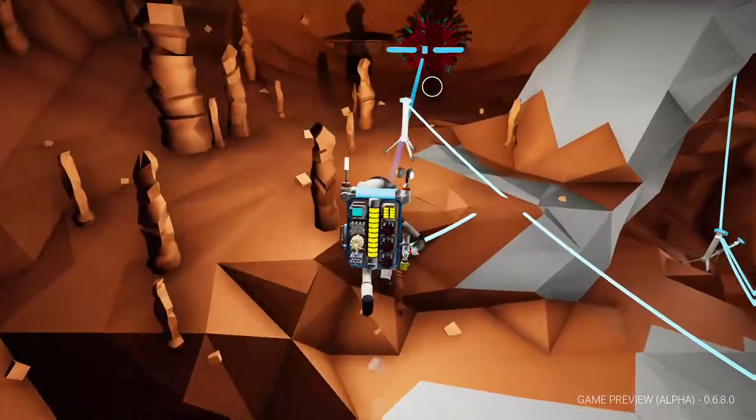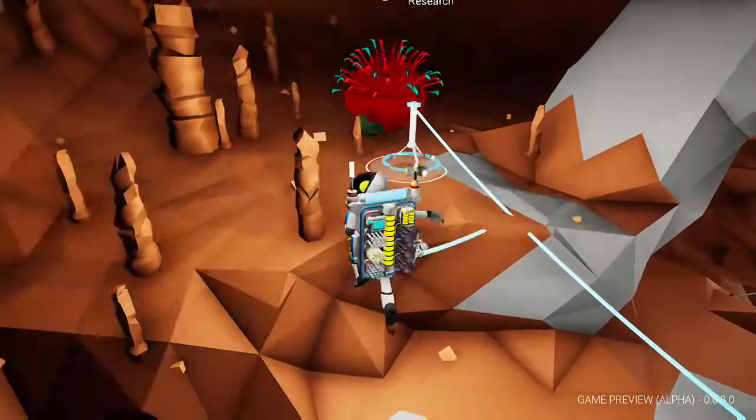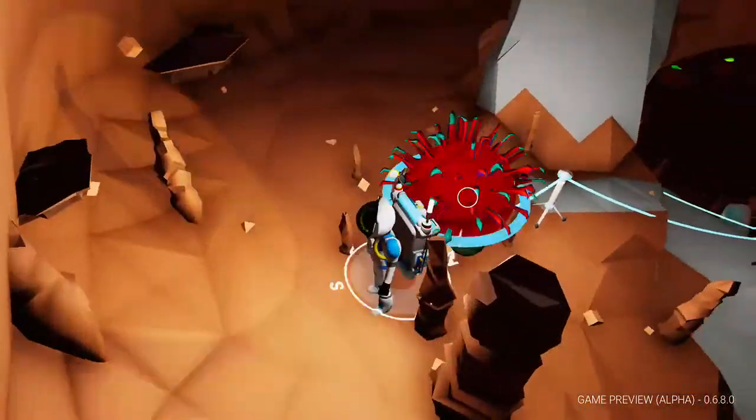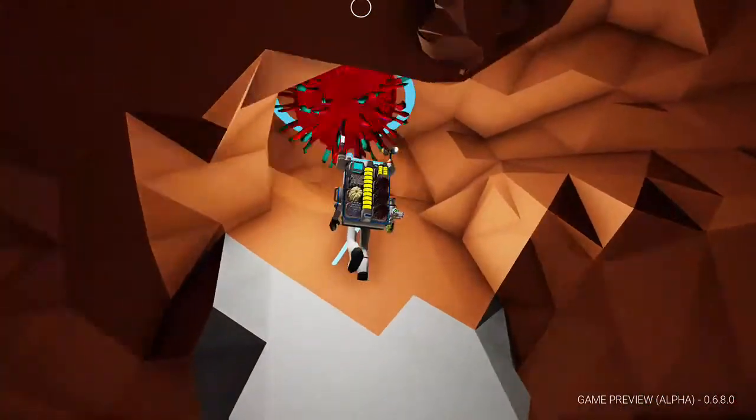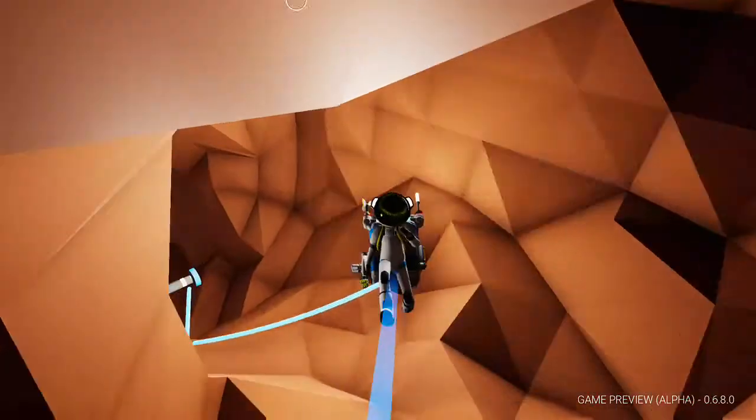Oh my gosh, I almost fell off of that. Okay, so there's 2 points. I have to let go and re-grab it again in order to keep moving.